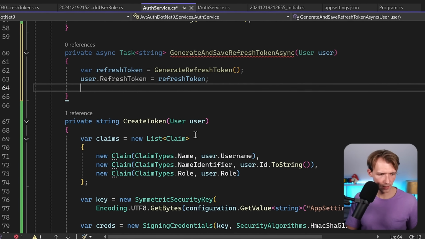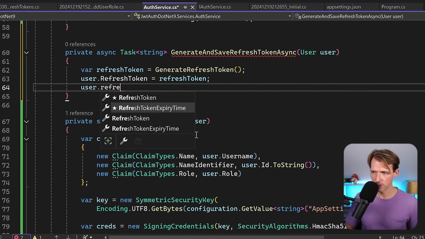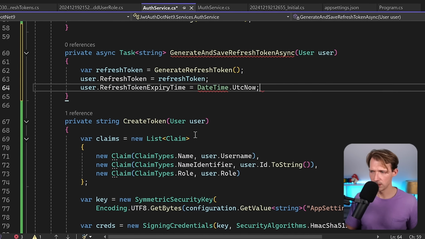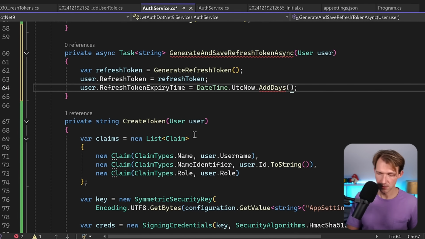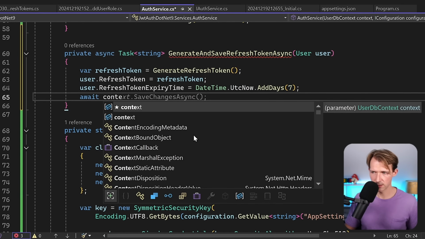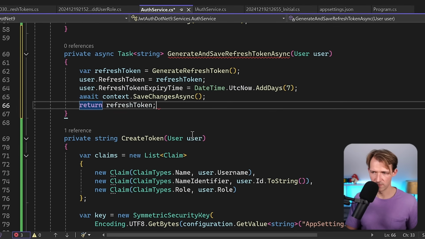All right. Then we define a lifetime for this thing. So user refresh token expiry time is date time UTC now at days 7, let's say. All right. And now we say await context save changes async and return refresh token.